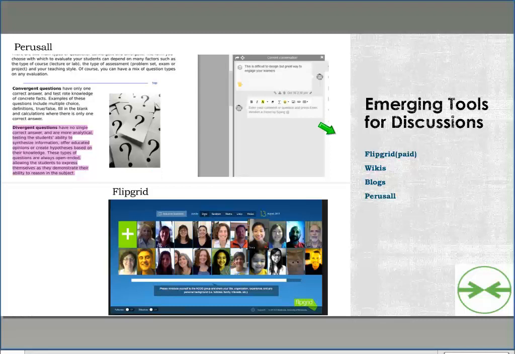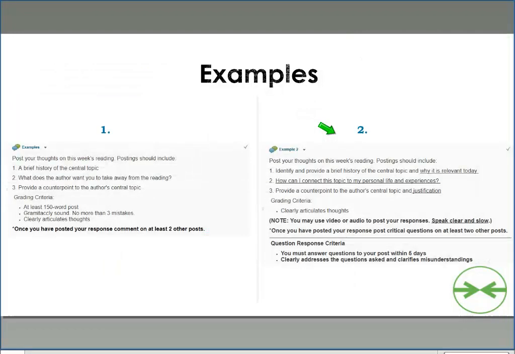So I want to move on to my last slide here, and that is examples. So hopefully you can see here just a little bit of what I'm trying to show. On the left-hand side, we have a typical discussion about readings. It's a very familiar grading criteria: clearly articulates thoughts. This is the most common thing we see, right, to have students comment and post on at least 2 other posts. This is not necessarily a bad technique, especially if it currently works for you.